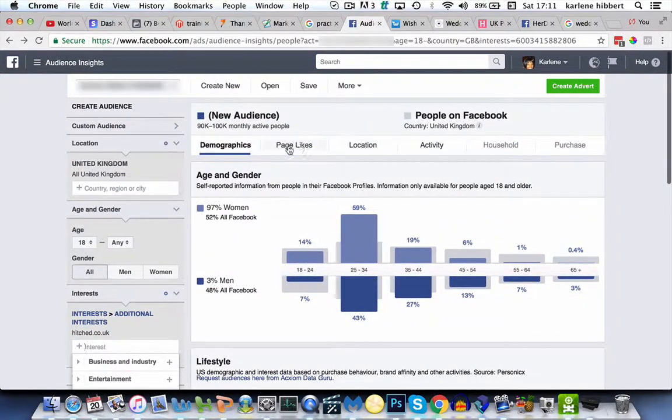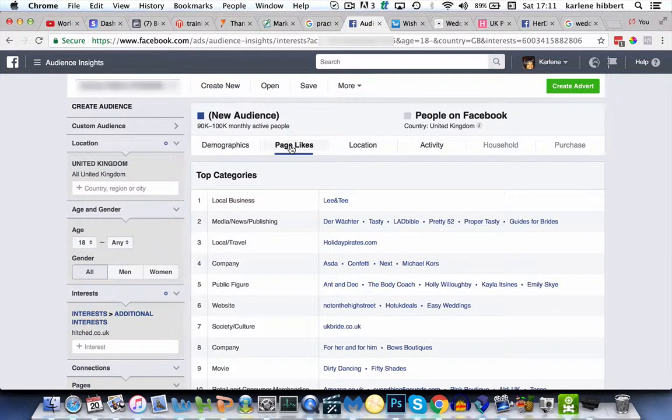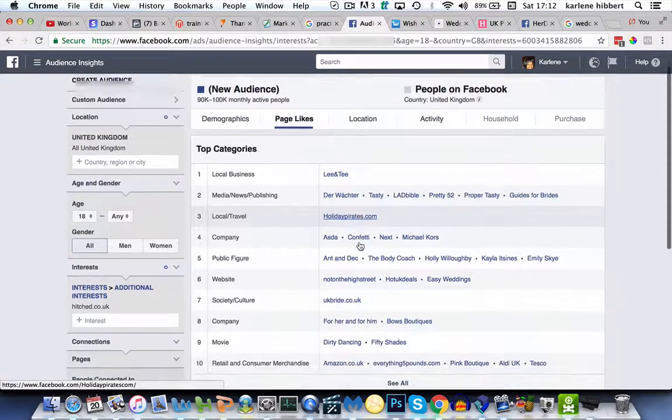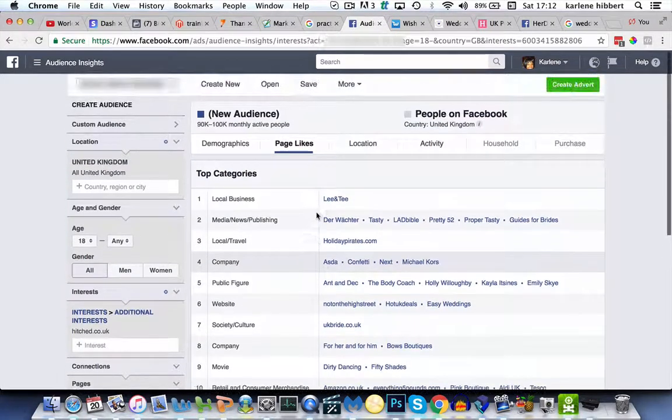Okay, right, let's go over to page likes. Now, what this is, is other pages that the people who liked this page also like. So what Facebook does is it will organize these likes by categories. So local businesses, media and publishing, you can see what other publications they like, and look, guides for brides. Let's have a click on that.